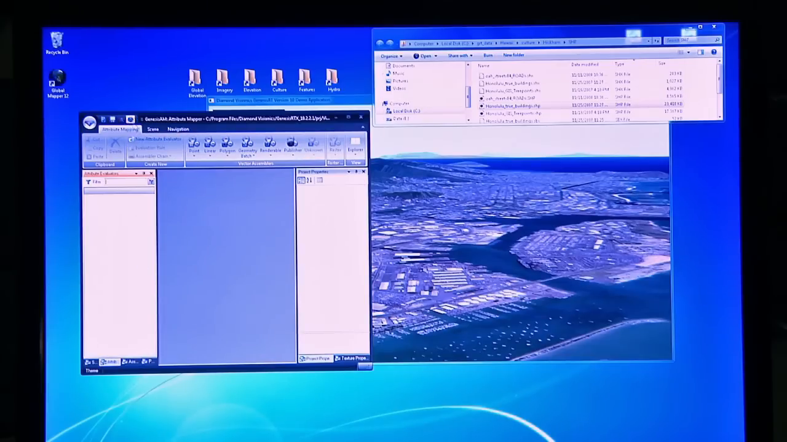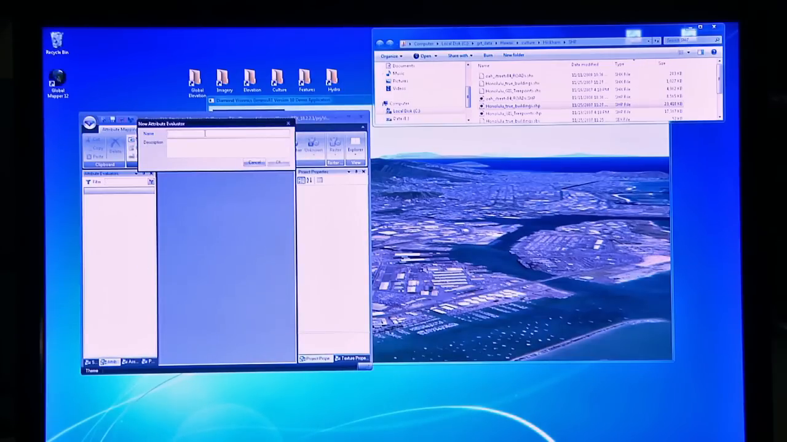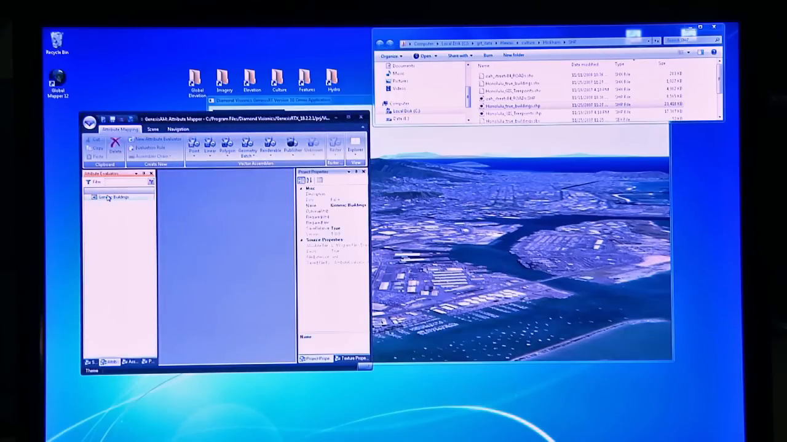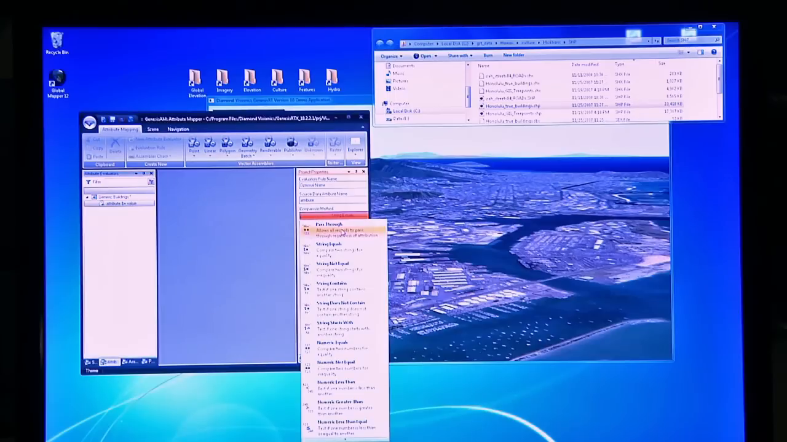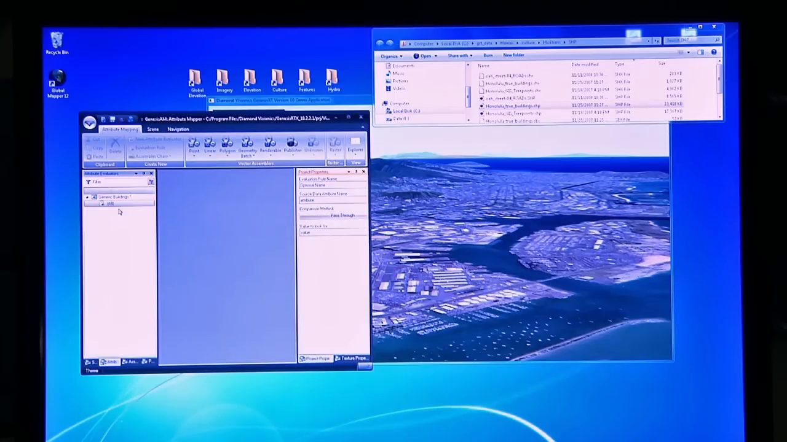So next thing I'm going to do is create a new attribute evaluator. I'm going to give it a name. I'm going to call it generic buildings. And then I'm going to tell Genesis AM to look for any shapefile that has the word buildings in it to be used inside this attribute evaluator. And then I'm going to create a rule that says I'm going to work on every single record inside this shapefile. So I'm going to make it be a pass-through.